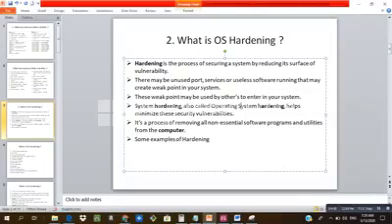This will help to minimize such types of security vulnerabilities, and it is the process of removing all non-essential software programs and utilities from the computer. I have also mentioned some of the examples.